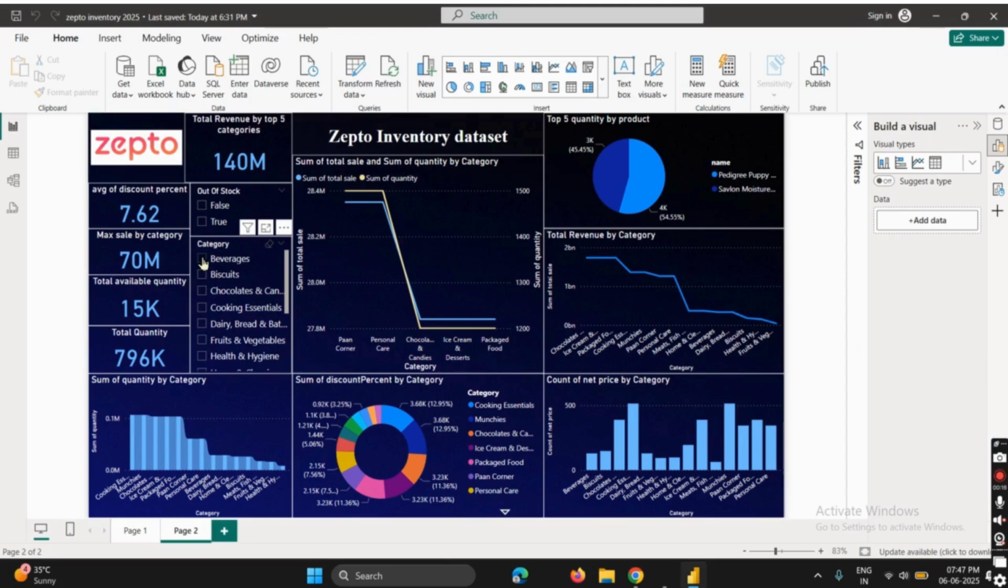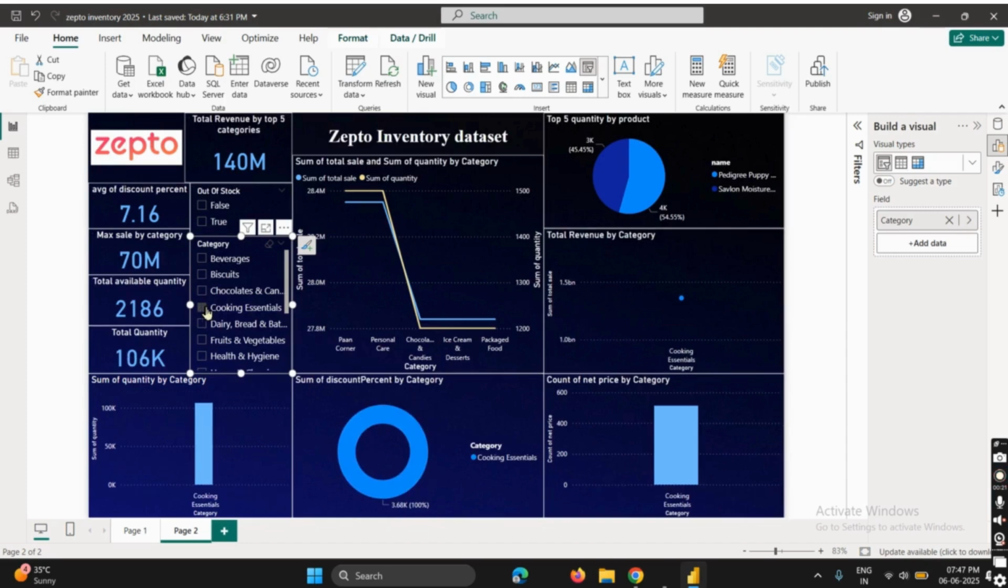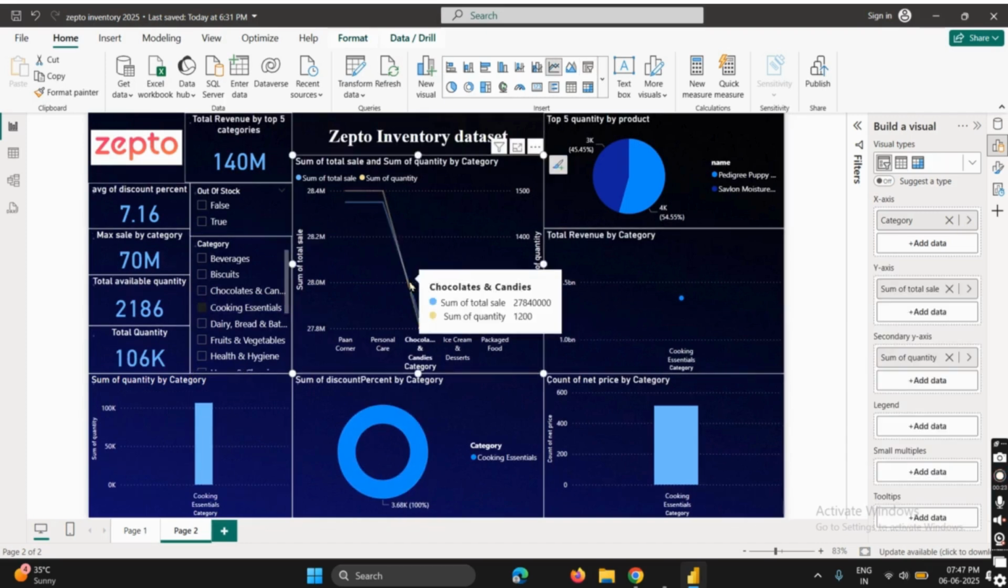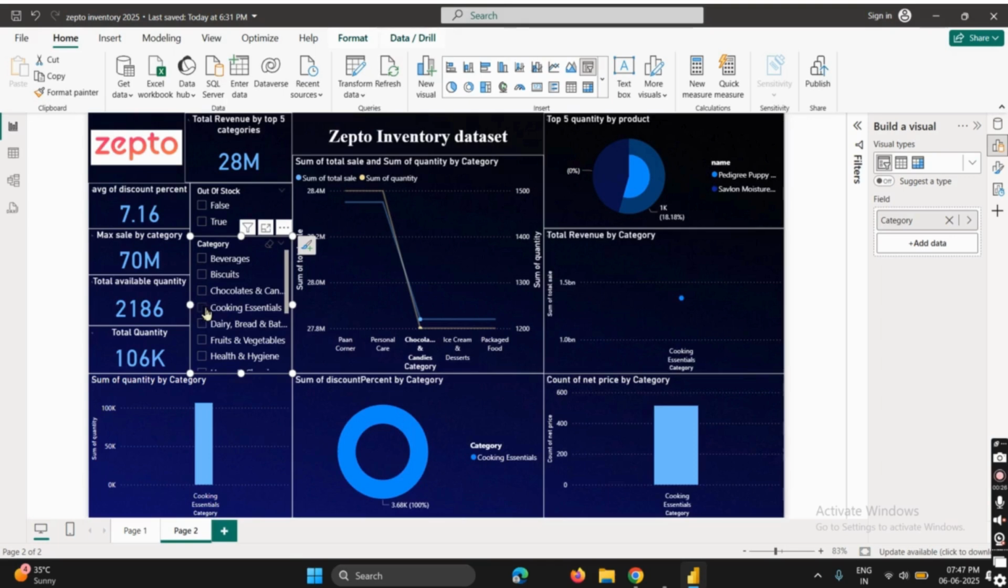The dashboard includes slicers for out-of-stock filtering, and a dynamic view of the top 5 categories is powered by a separate data model. Users can instantly identify low-stock categories, high-discount items, and high-performing product segments. This project demonstrates my ability to build data-driven dashboards that support inventory planning, marketing strategy, and business decisions.